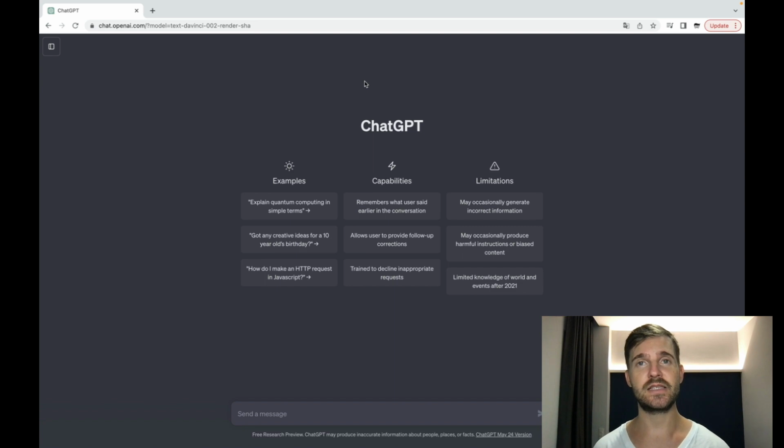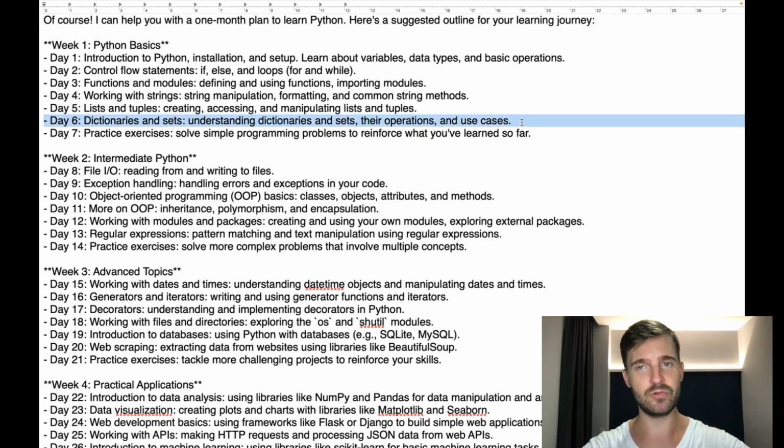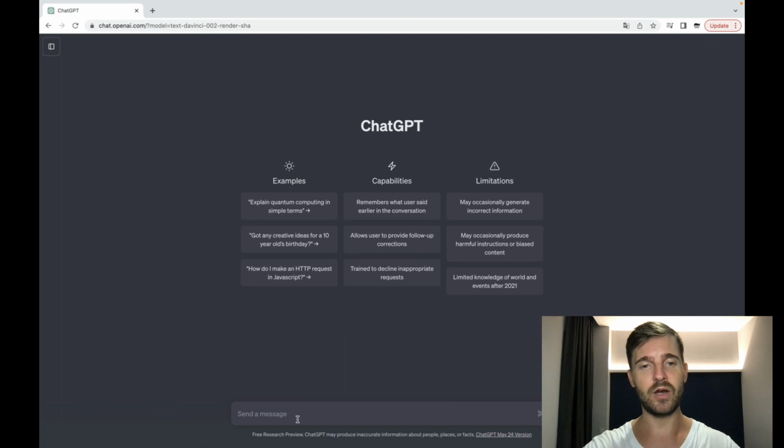Okay, so today is the 6th day, and firstly, let's check my plan. Here is my plan, and the day number 6. The topic is dictionaries and sets: understanding dictionaries and sets, their operations and use cases. So what I'm going to do is copy this topic, and I'm going to ask the ChatGPT bot to provide information.